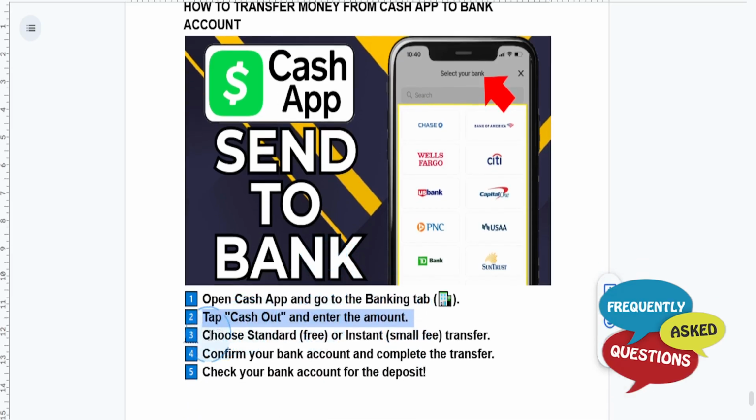Now you will have to choose how quickly you want the money to arrive. So you can choose either standard, which will take 1 to 3 business days. This is free, but it takes longer. Or you can also choose instant. It arrives immediately, but it has a small fee.